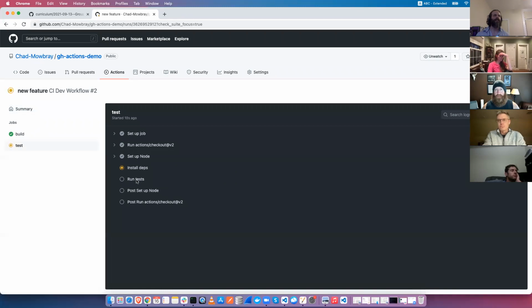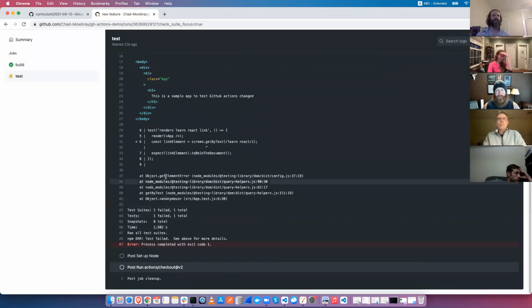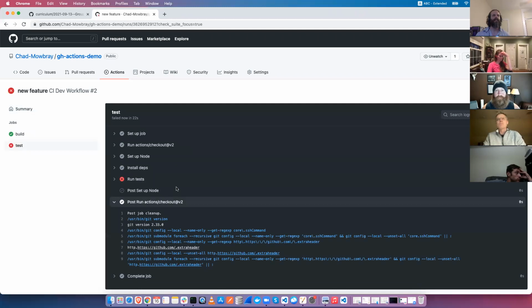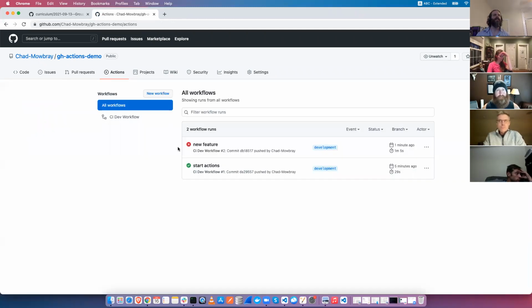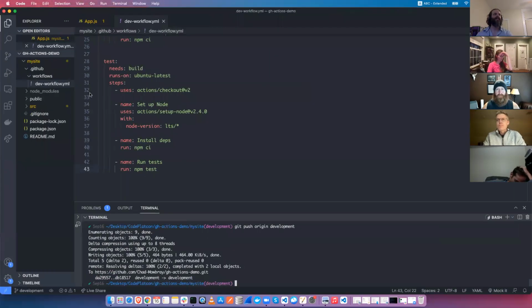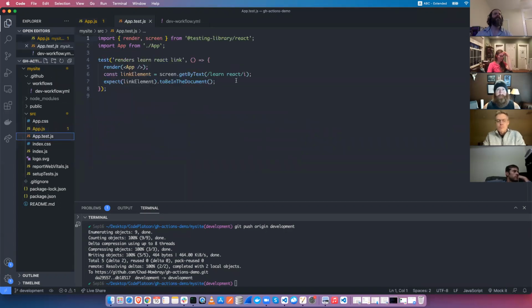So let's look at tests. We can see it's only going to run that single default test that comes with React app. Okay, so this test failed. So you can see what happens if the pipeline fails. That's no good. The test failed because I didn't change this. Does it learn React? No. Let's check. Yes, learn React.